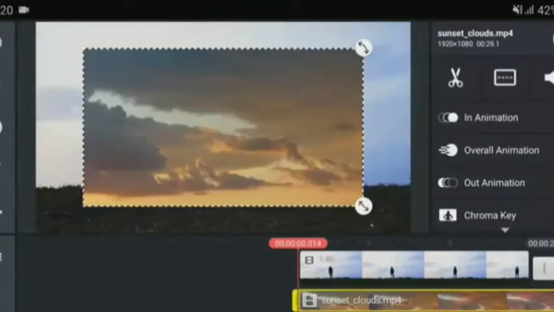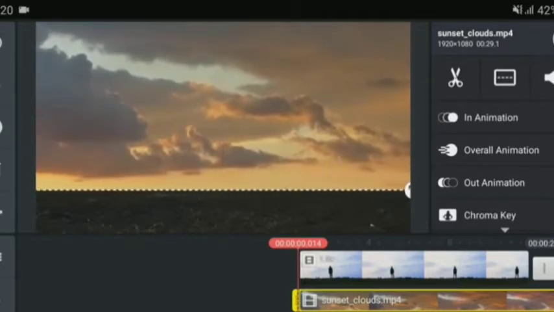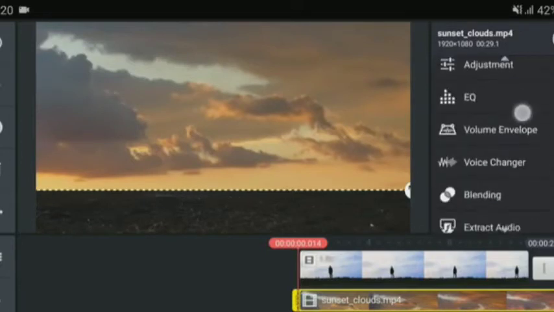Download this sky in the link description below. So let's scale up and put it on the sky part, something like this. And then scroll down till you see blending.